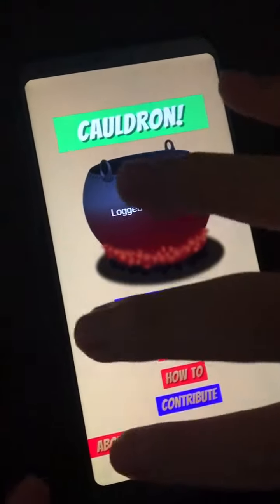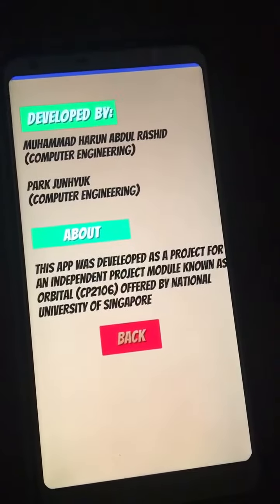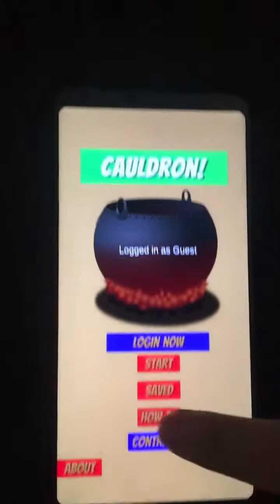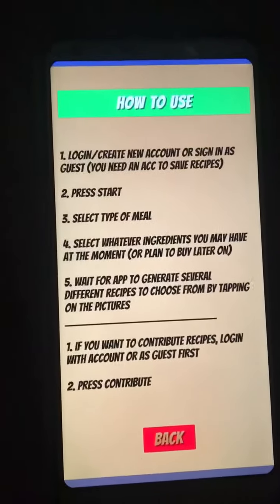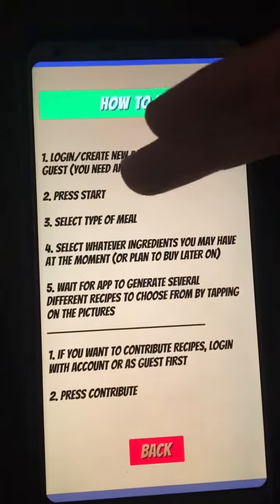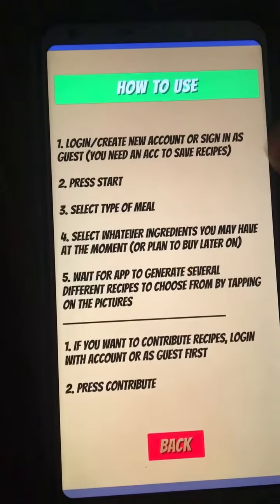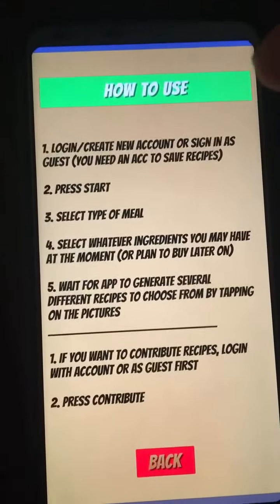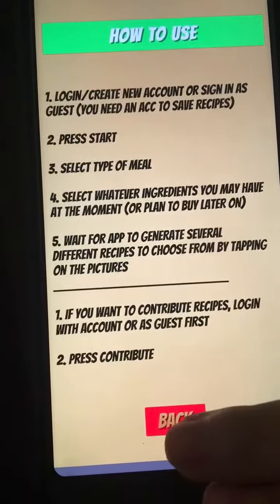Now there's also an about button which shows a little detail about ourselves and also how this app came about in the first place. And there's a how-to button which tells you basically how to use this app in general. It tells you how to log in and why you need to log in, how to start using the app, how to select the type of meal you want to cook and the ingredients, and how this app will help you generate several recipes to choose from. And also the contribute function as well.